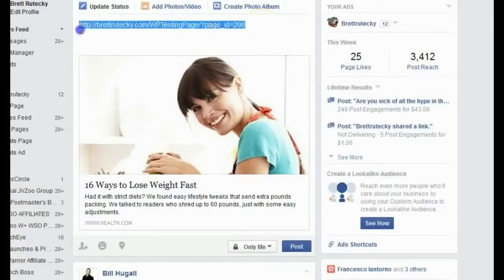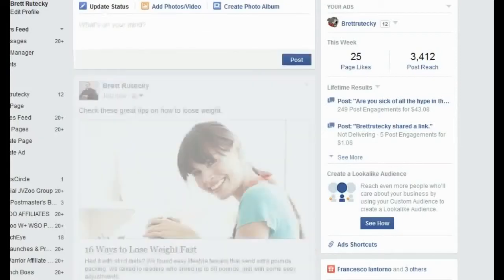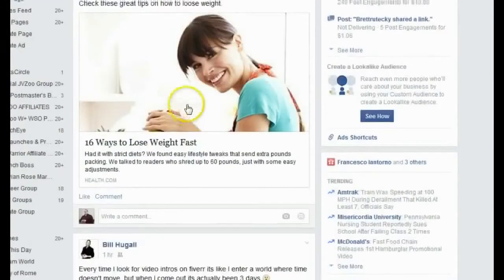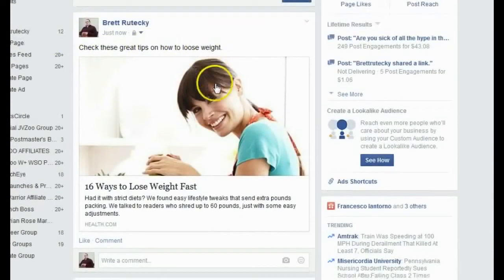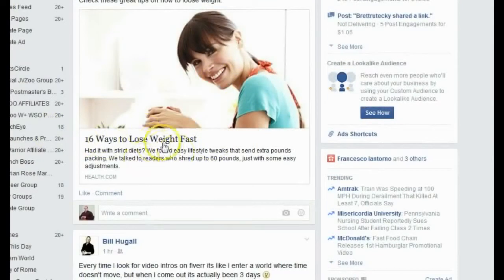So now what I'm going to do is say, check out these great tips on how to lose weight. And I'm going to post this only for me because I only want myself to see this. So I'll go ahead and click on the post button. And you can see now it says check out these great tips on how to lose weight. It has the health.com, all of the graphics, all of the text. It even says health.com underneath it.